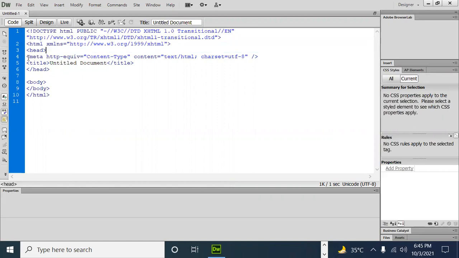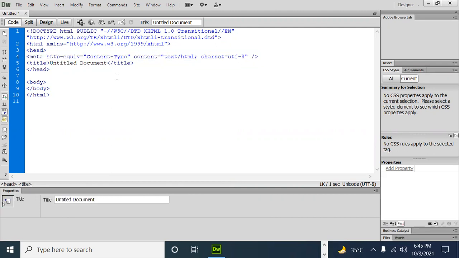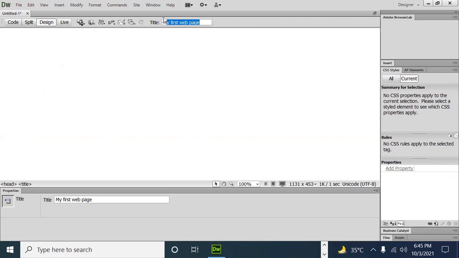This is the section where all external files are going to be attached. This is my head section where I can write my title. The title of my page is my first web page. Suppose this is done, go and view it, go and click on design view. It shows here the title of my web page. This is my designing area.